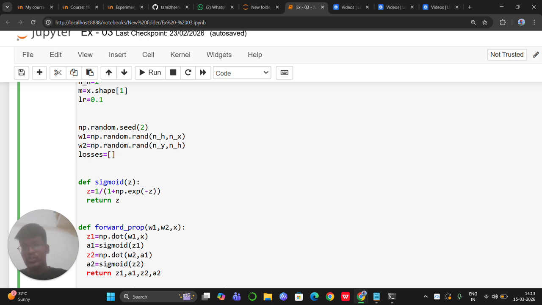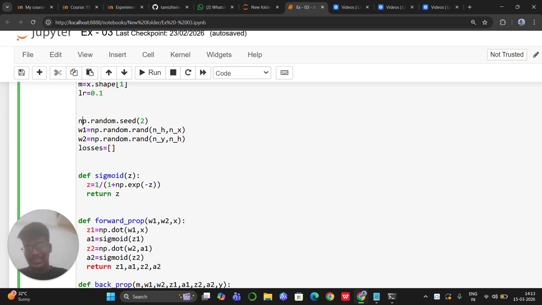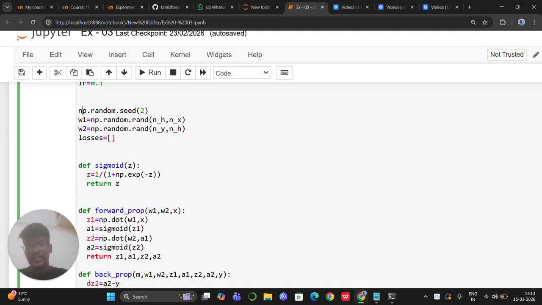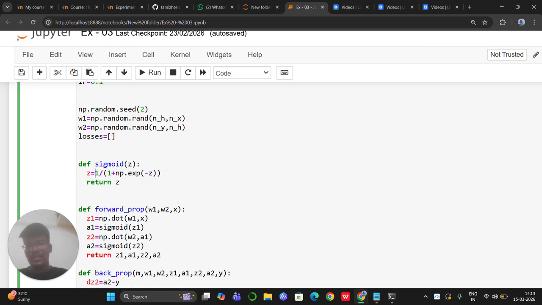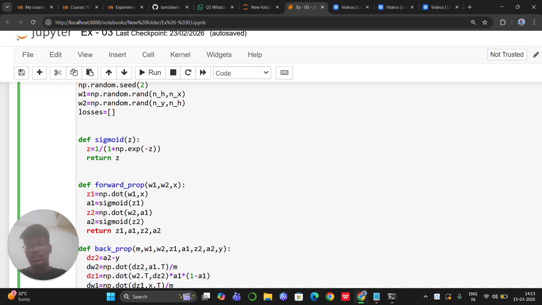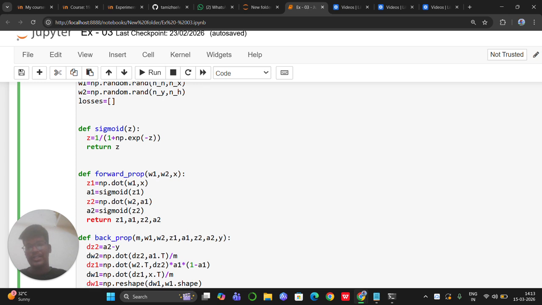Next, we use the sigmoid activation function. This function converts values to between 0 and 1, which is useful for binary classification problems. The formula is sigmoid equals 1 divided by 1 plus e to the power of minus x.